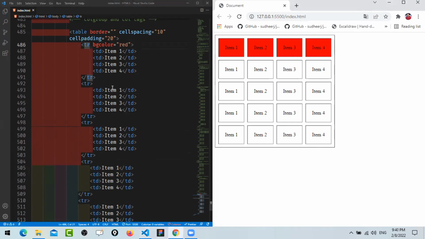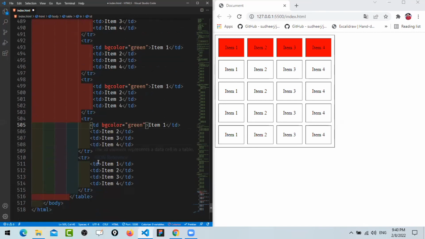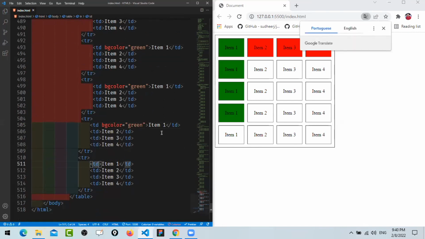That is possible, fine. But if I'm asking vertically, one way is that we have to target each and every table data cell of the first column and make that color. I'm going to show you one time, so you will be able to understand. Here I'm going to make this one green. And the same thing I'm going to do here. Green. Here also green. And the last one I have not pasted here.